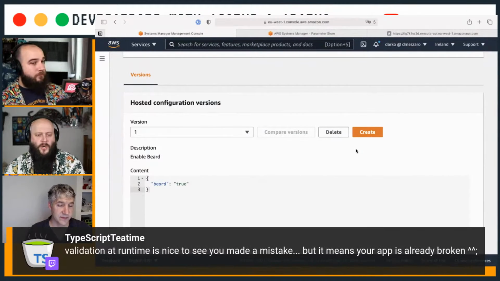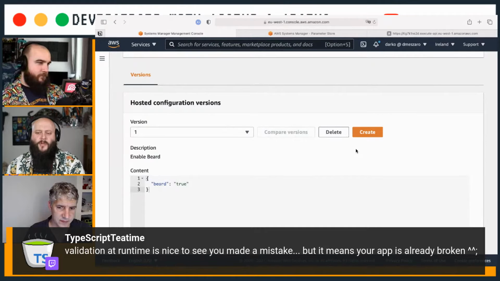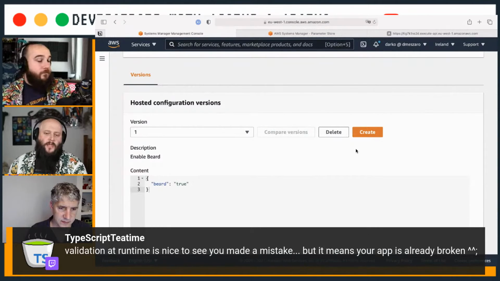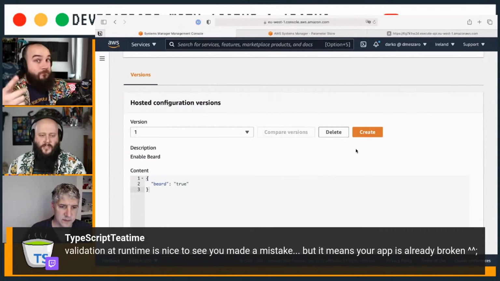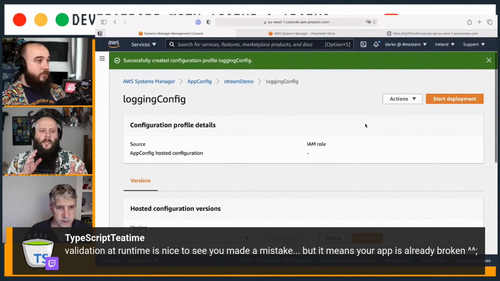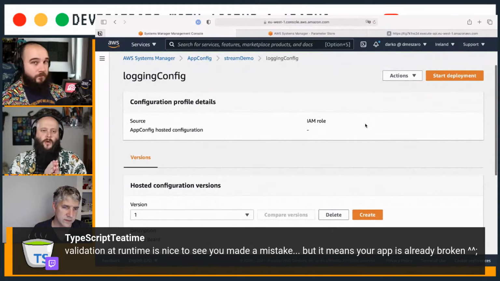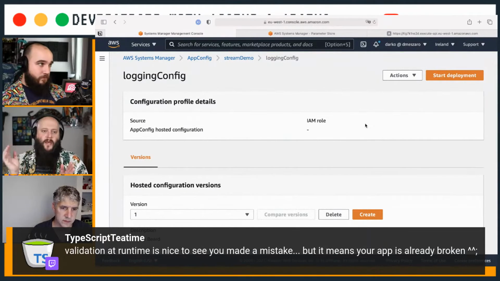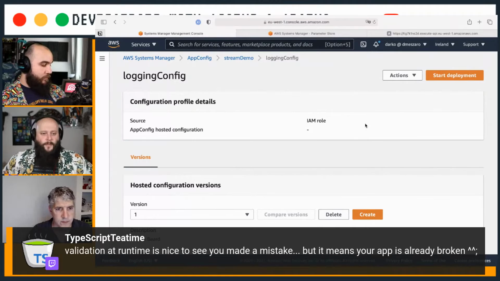Before we do it, just a quick question over here from TypeScript Tea Time, which is validation at runtime is nice, but it means the app's already broken. And this is exactly what this addresses. Yes. It's that let's catch that bug before, because I know, Darko, you often talk about the time between making a change or committing code and getting that feedback in. Yes. And the shorter, the better.